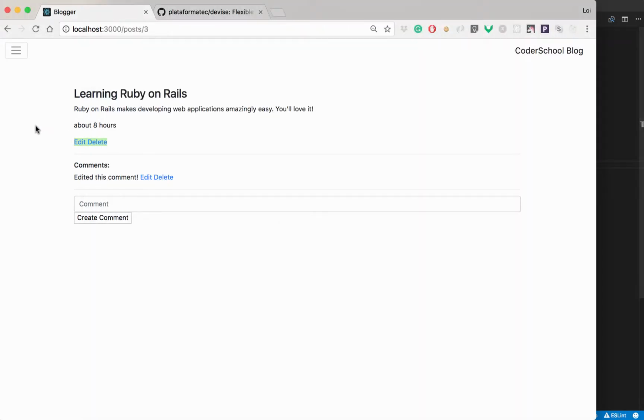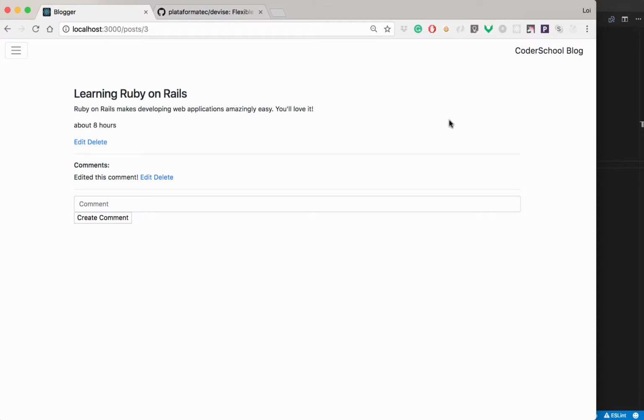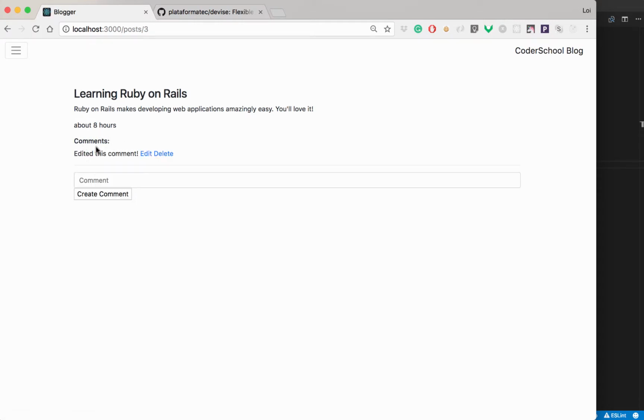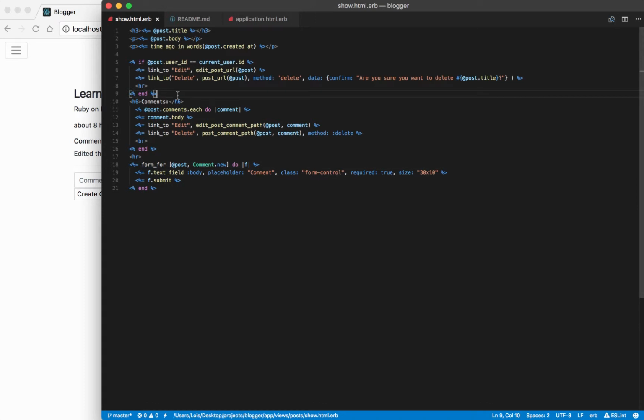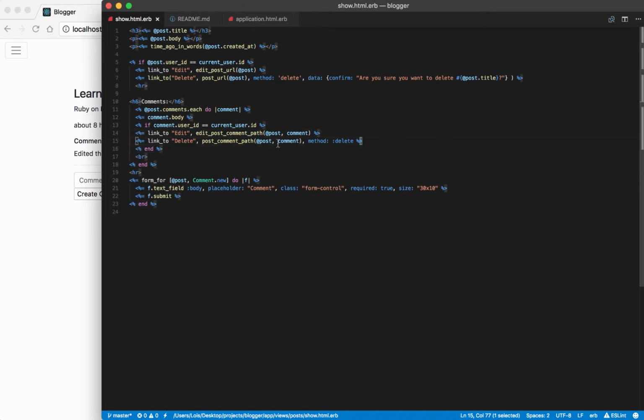Okay, so a moment ago when we made this, we weren't signed in. So let's refresh the page. We should not see these buttons. Excellent, we didn't. And we should go ahead and do the same thing for the comment. We'll say, okay, if comment.user_id is the same as current_user.id, we'll show these two buttons. Okay, that looks good.